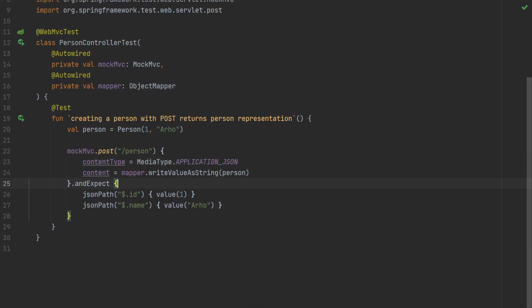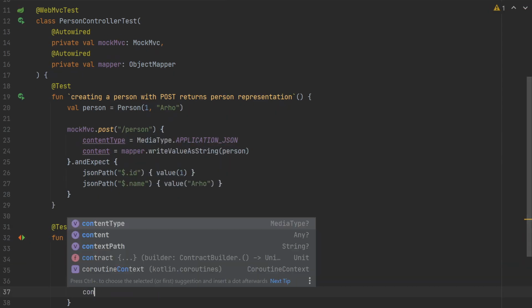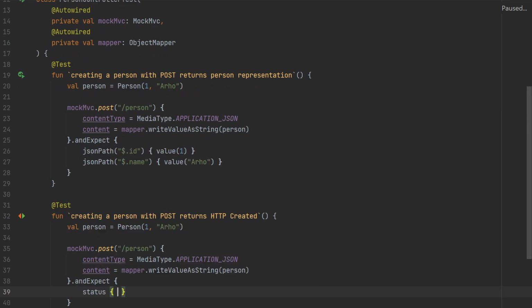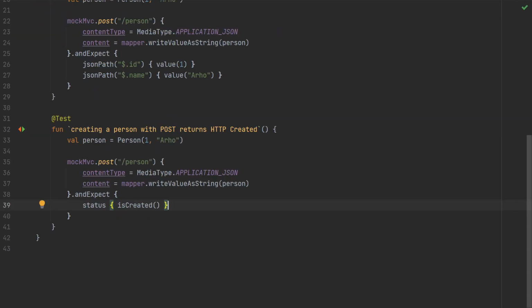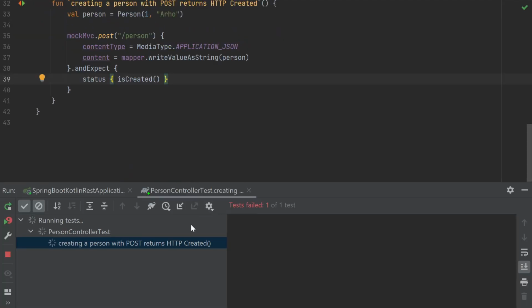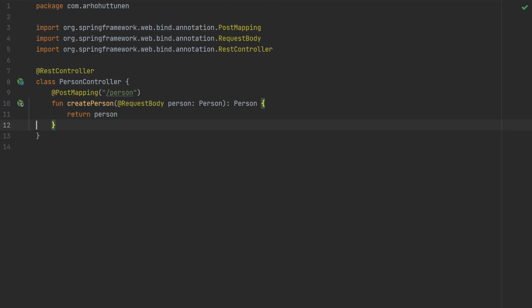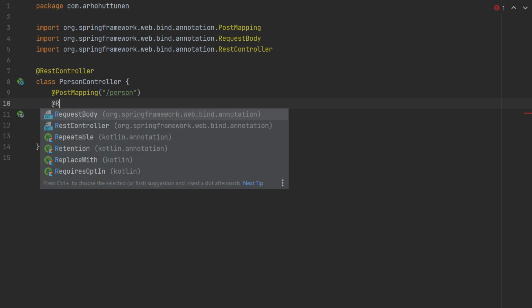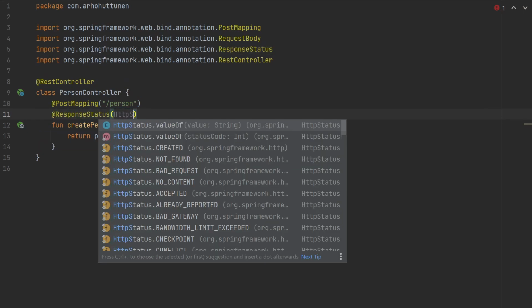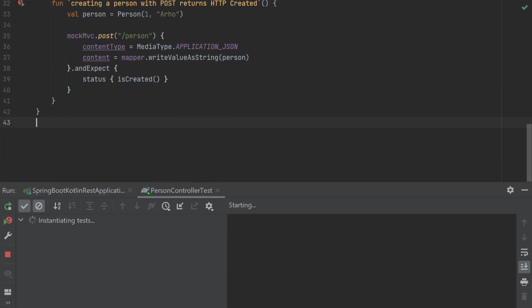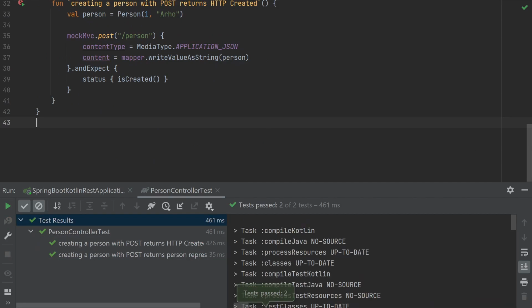So another thing that we might want to check is that the post request returns HTTP created status on success. Let's just add all of this and now check that the status is created. However, running the test, we can see that it fails because the status code was 200. So we have to go to our controller and add the created status code to the method. And now we can see that the test passes.